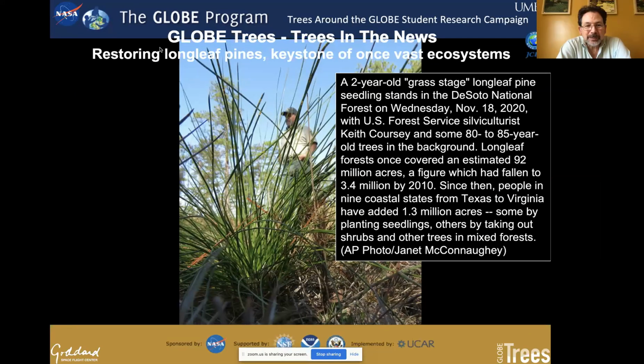So here's a seedling in its very early stages, not looking like much, and one does wonder how it would survive a fire. But the upshot is that there's a method to how these plants have adapted to their ecosystem, and it's really nice to see humans taking an interest in bringing them back. Next slide.